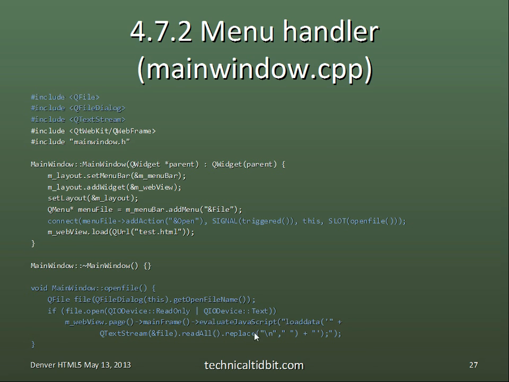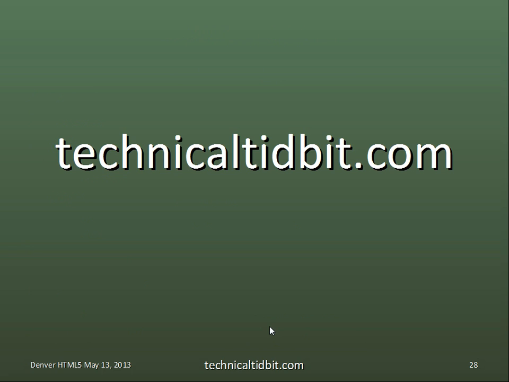One little gotcha here is that this evaluateJavaScript function has a limitation where it can't handle carriage returns. So in our JSON, we just replace all our carriage returns with a space. And that's it. You can download this entire slide deck from technicaltidbit.com.